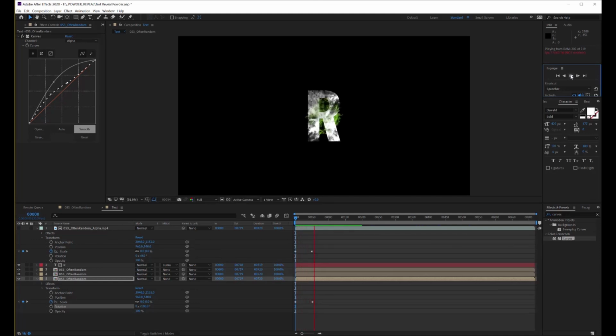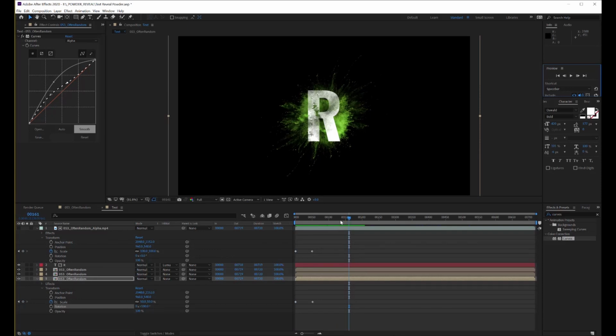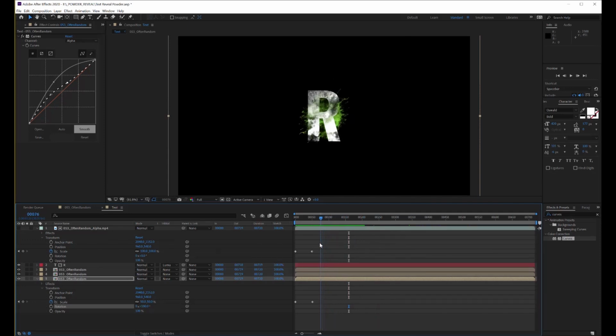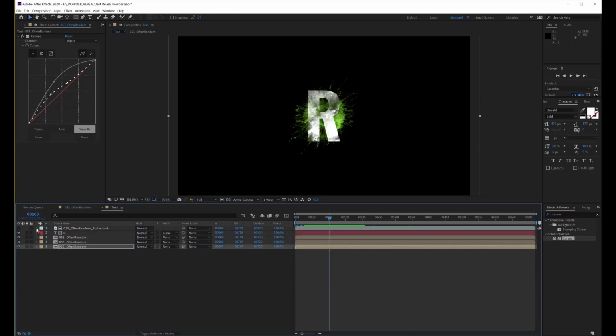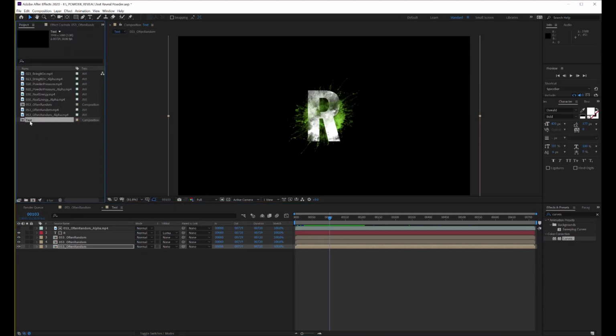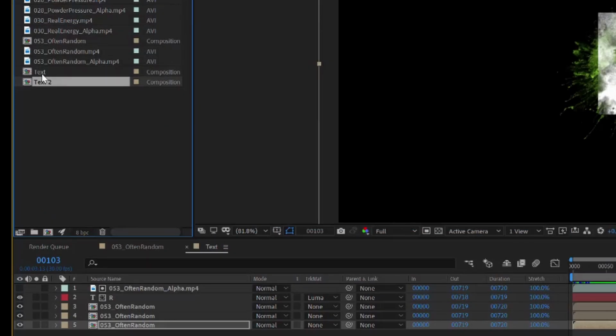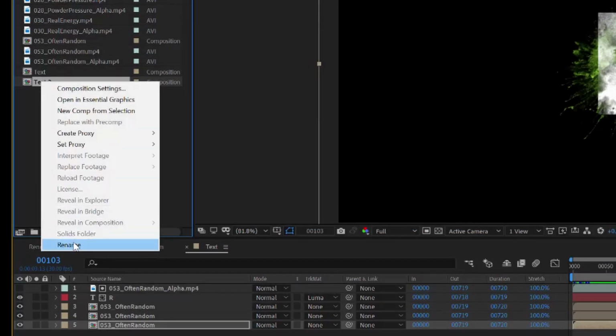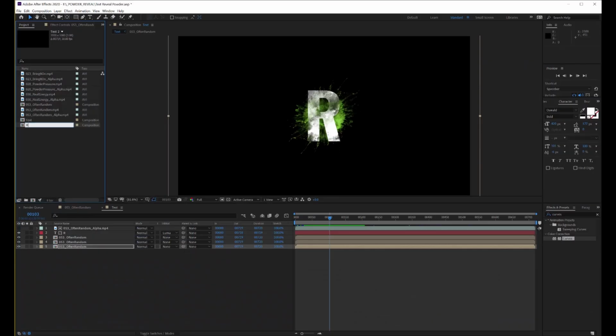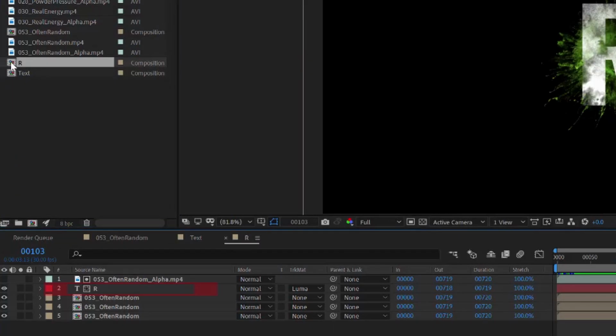Now just repeat the whole procedure for the remaining powder clips and each letter of your title. You can duplicate the letter comp, rename it to reflect its letter. Then change the actual letter for that comp.